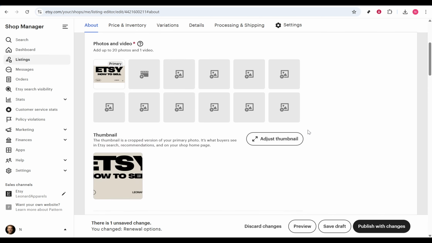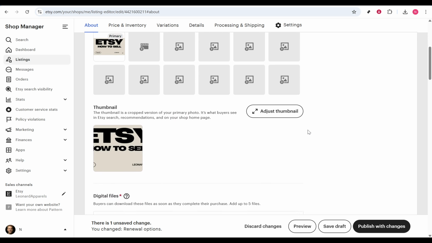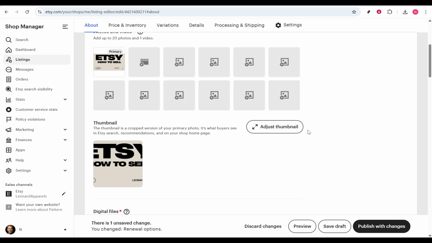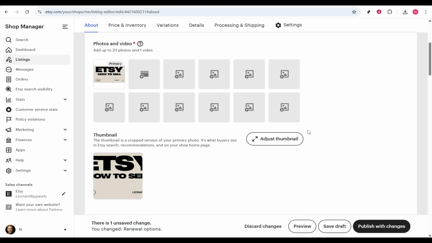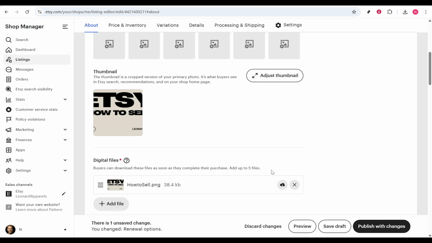Upload photos and, if you have one, a short video. For digital products, mock-ups are essential. Show the design in use, include close-ups, and preview variations so buyers understand exactly what they're getting. Clean, well-lit images can dramatically improve conversion.